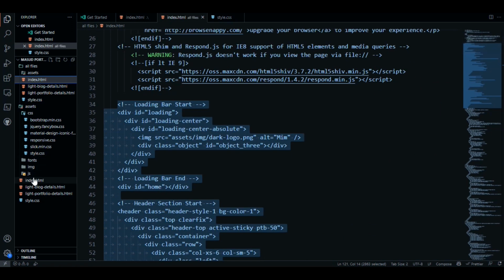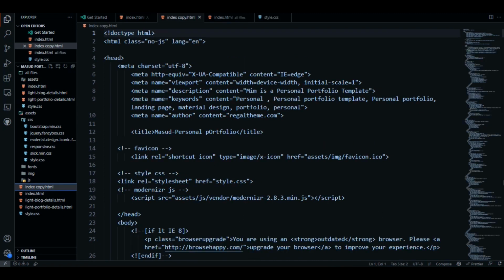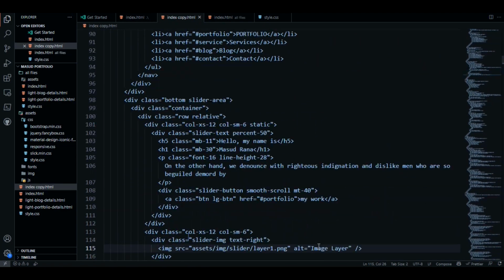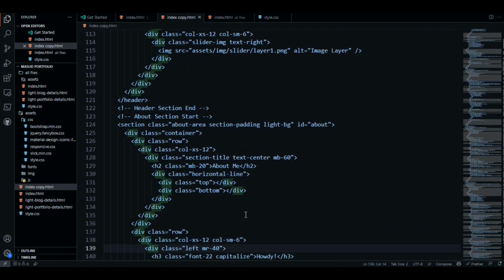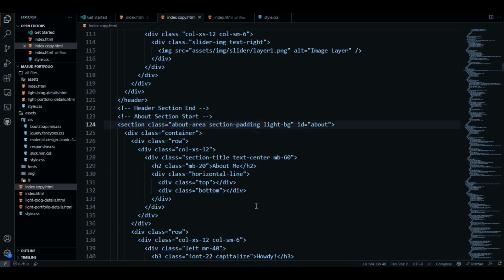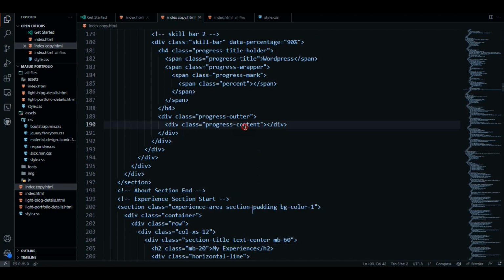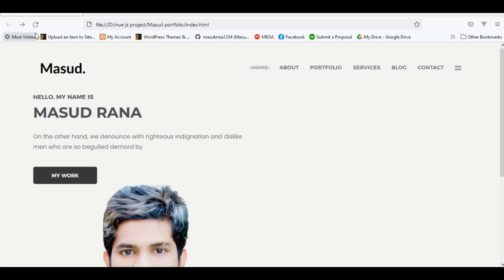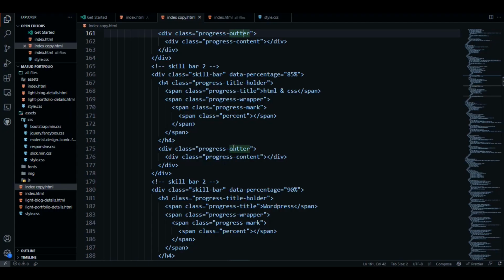Loading bar, inside of this loading bar, paste this code here, then you will understand easily. Header section area. After that, this is your progress bar area. Okay, refresh your browser. Oh no.